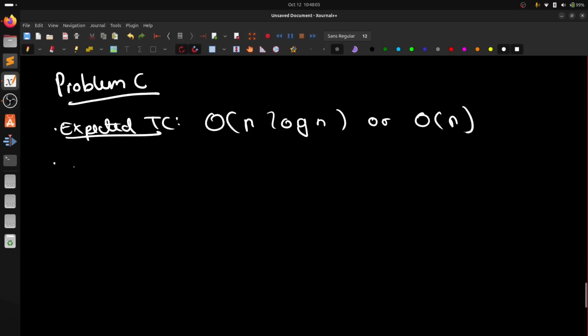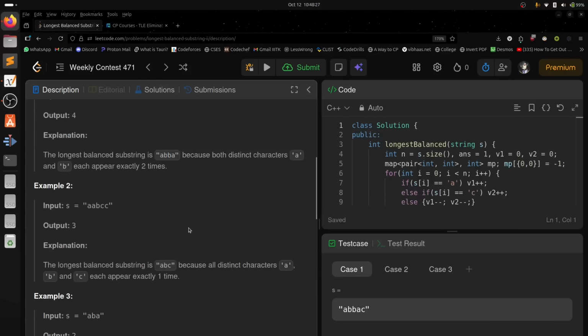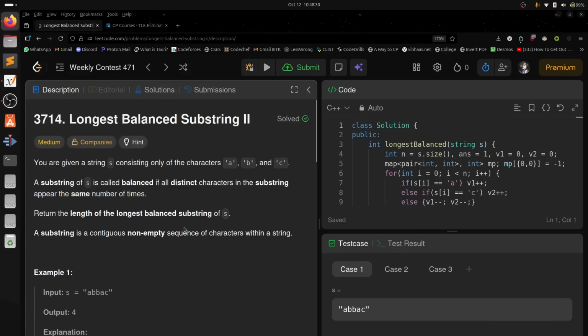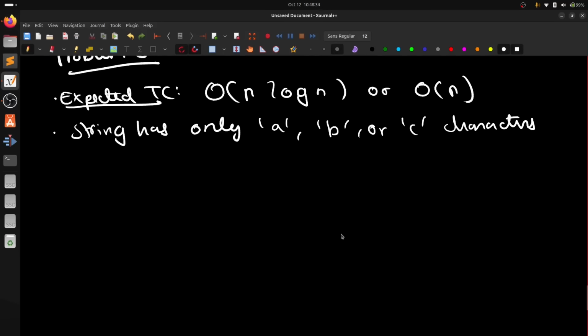And one more thing we need to note down is that the string has only A, B, or C characters, right? Okay, so how do we approach this?